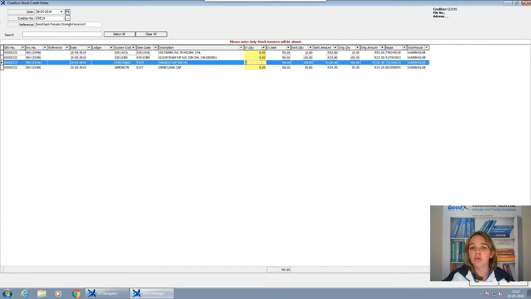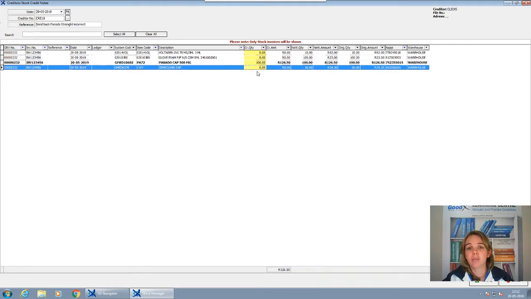Now we're going to type in here on the yellow, I want to send back the 100. Please make sure you don't put a minus in front, because then you're going to have plus 200. The system is already set up to deduct the stock, so it's just a positive amount. It will show you the rand value. You can only do credit notes on quantities, not rand value.